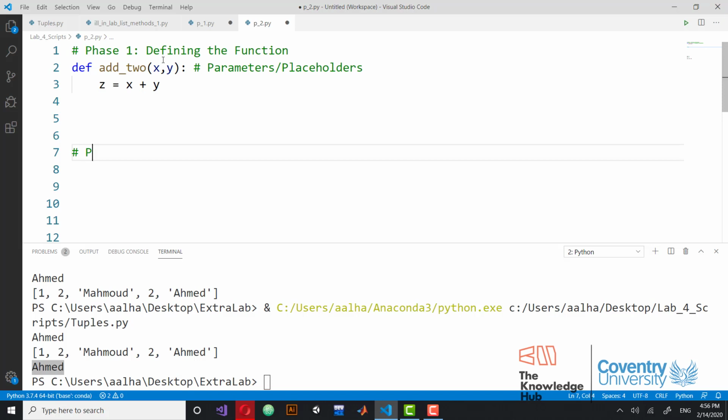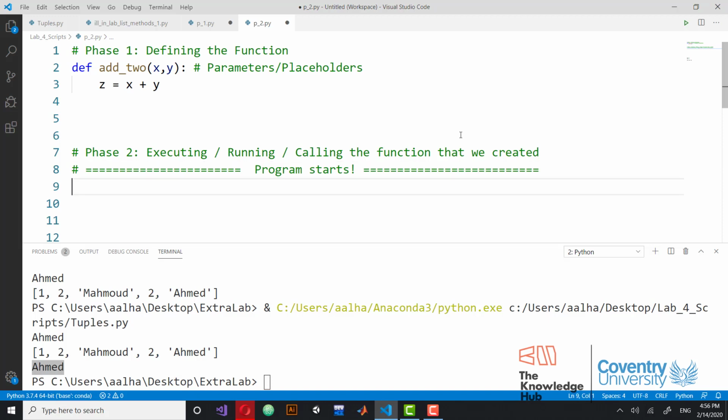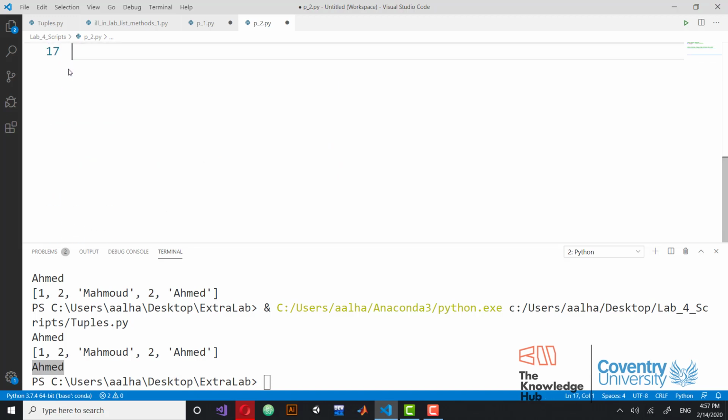The second phase, which is the most important phase, is executing, or some people call it running, or the most important terminology is calling the function that we created. Okay, we have made a custom function, we have made it ourselves. Now we need to use it, or execute it, or run it, or call it. All of these terminologies are the same. Okay, so let's say that your second phase is basically where your program starts. Okay, now let's say that we want to use our function. I'm just going to remove all of this.